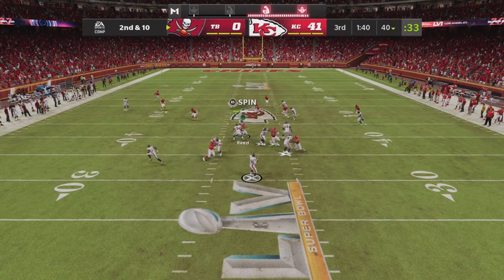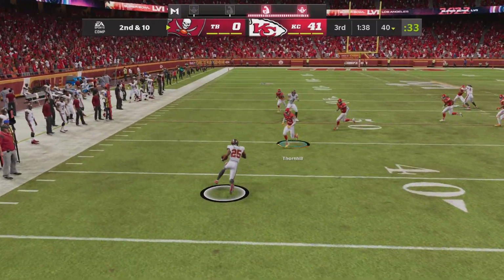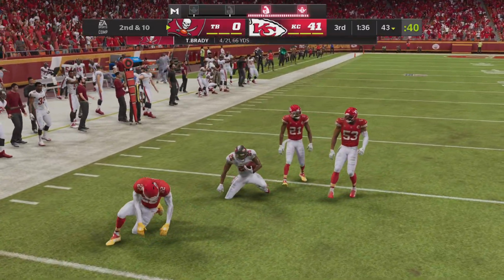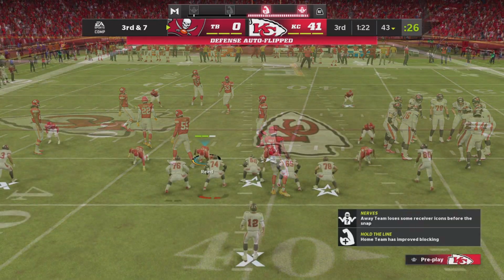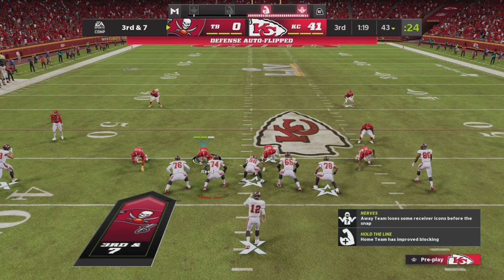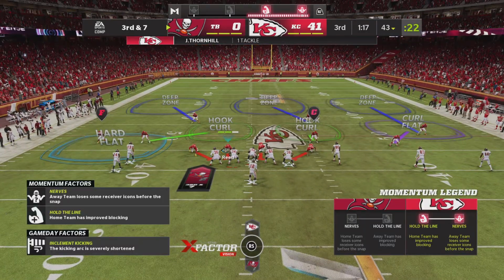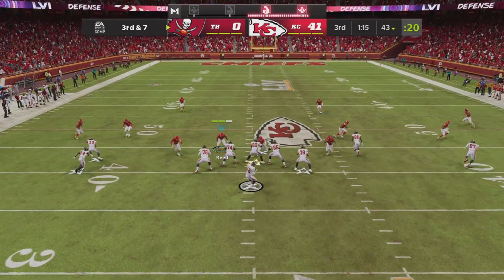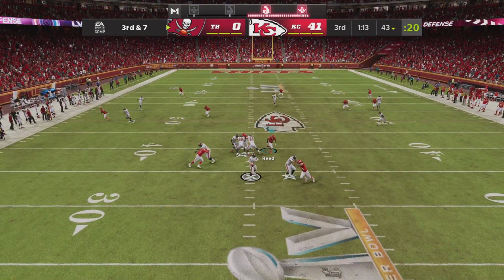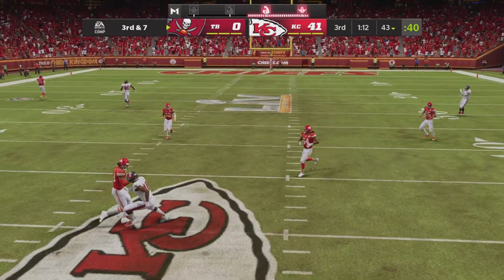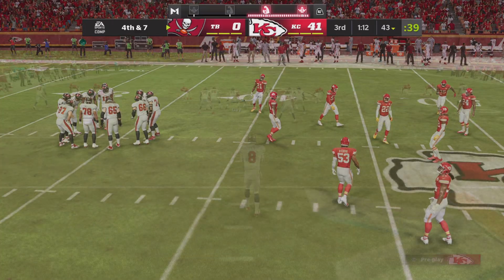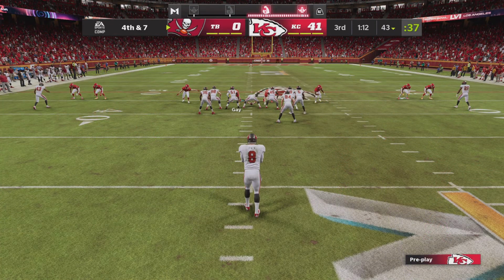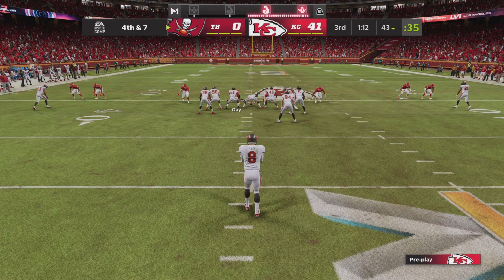Here's Brady. He drops it off for Bernard. Call it a gain of 3 on the play, and that'll lead here to a 3rd down. Now Brady. And that is incomplete. Here's Bradley Pinion now as he's on to punt for Tampa Bay.